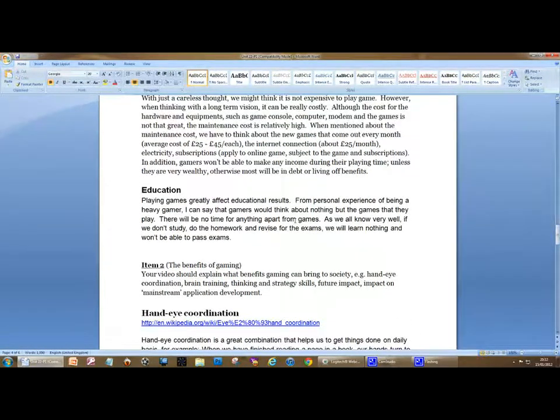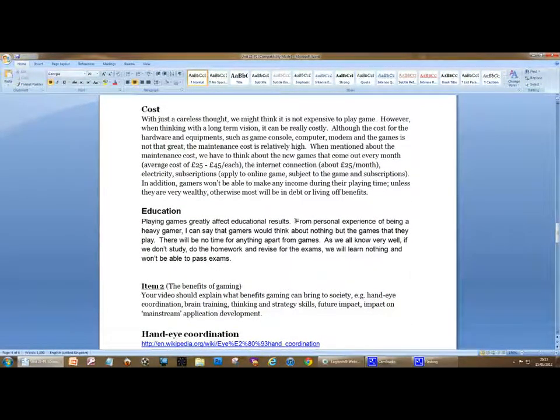Playing games also affect education. Playing games greatly affect educational results. From personal experience of being a heavy gamer, I can say that gamers would think about nothing but the games that they play. There will be no time for anything apart from games. As we all know very well, if we don't study, do the homework and revise for exam, we will learn nothing and won't be able to pass the exam. And those are the disadvantages of playing game.